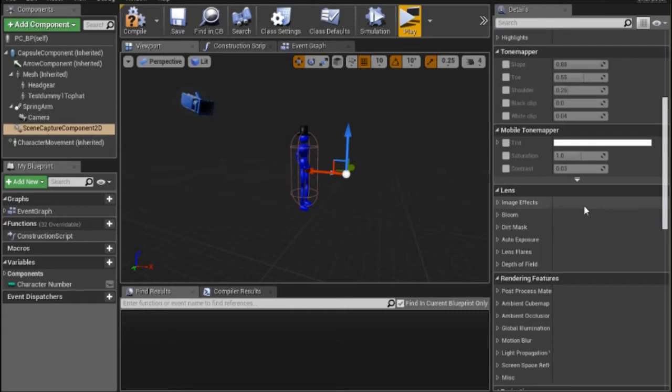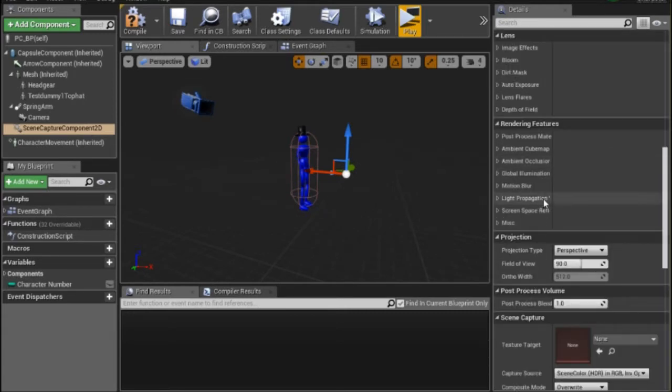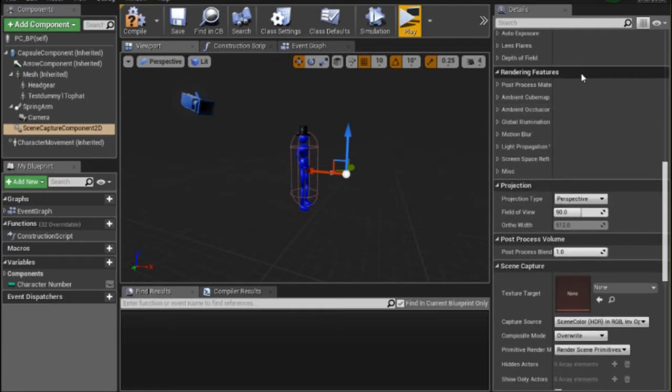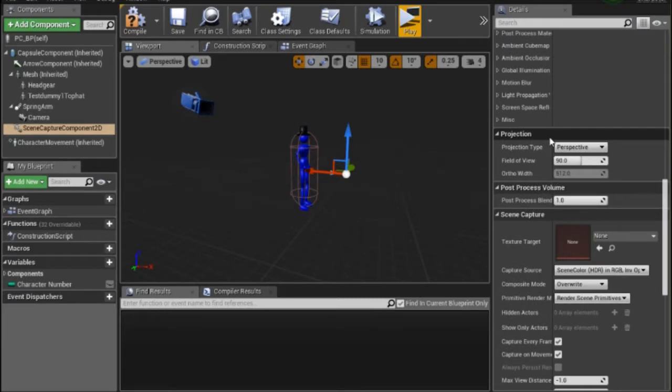Then when we scroll down, you have a lot of options here. For now we ignore this because it is too in-depth. We have two other important things: one is the projection, and the other is the scene capture we want to look at. For the projection, you have two choices between perspective and orthographic. I will show you the difference and give you some ideas of when you can use which one.